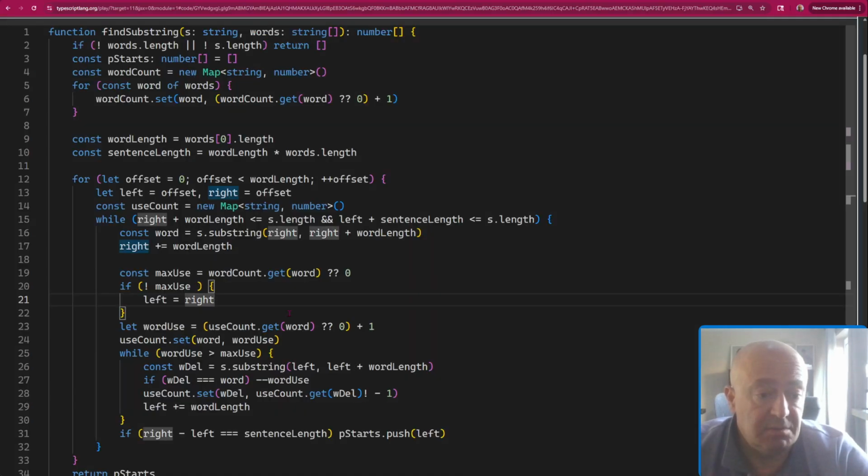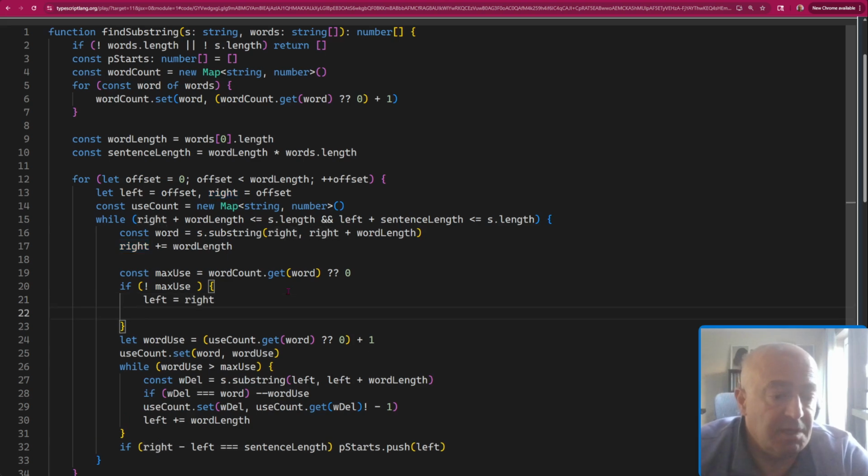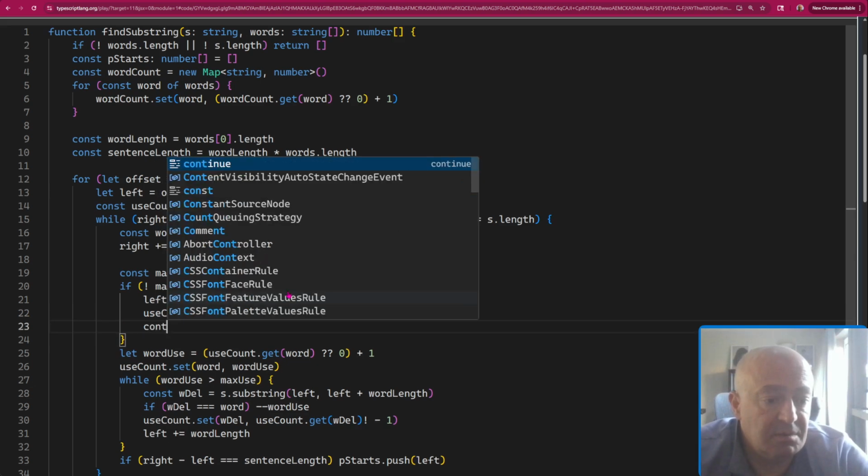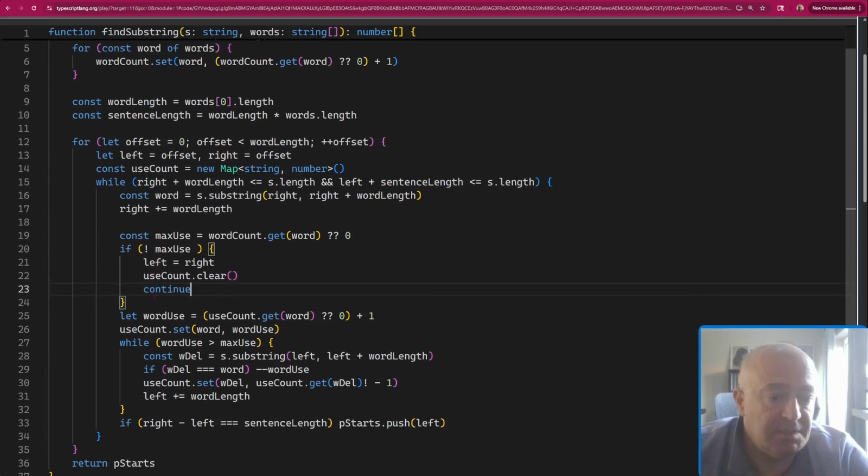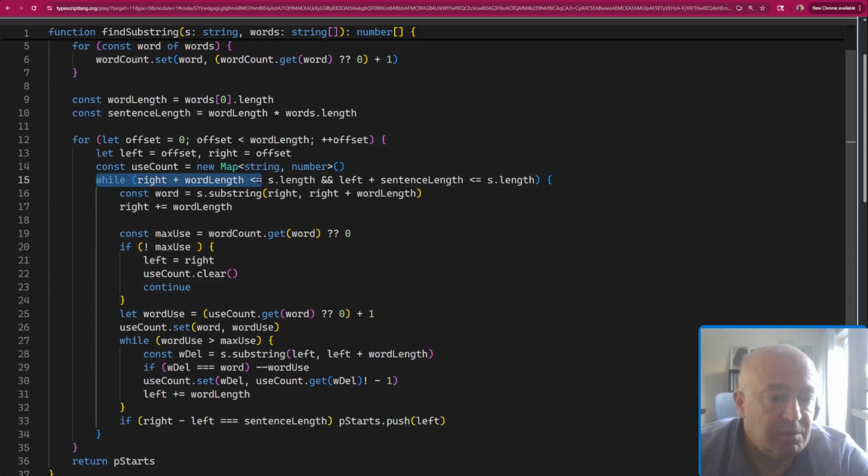Now we need to reset use count. Remember, I promised that I would maintain it. So every time I do something like this, I have to remember that I have to maintain use count by clearing it, right? I should clear it and then continue. And by continue, basically, we're going to re-enter this loop immediately, right? So left and right are equal, just like the way we're going to enter this loop for the first time. Use count is clean. And then we already know this. So we'll try to add one more word.